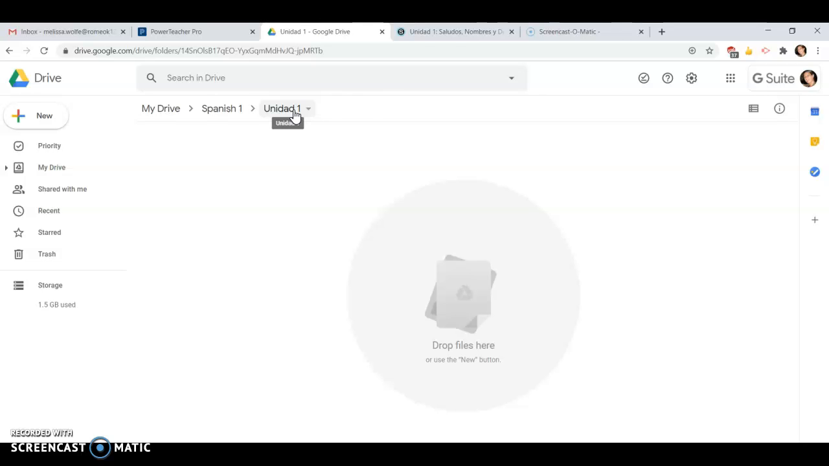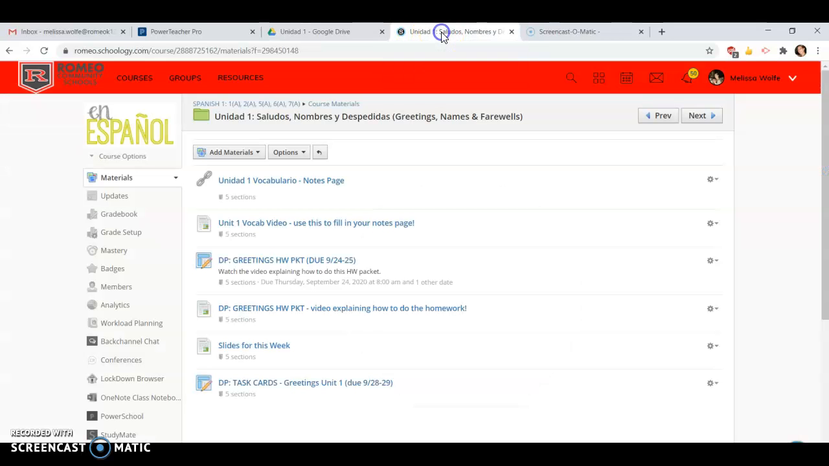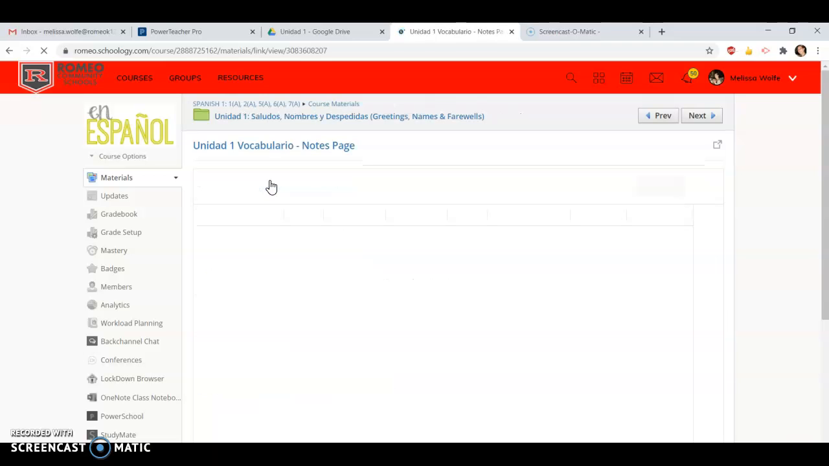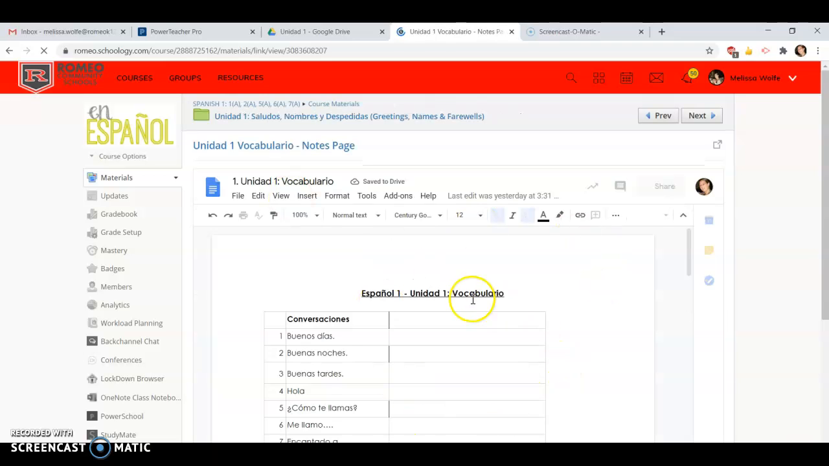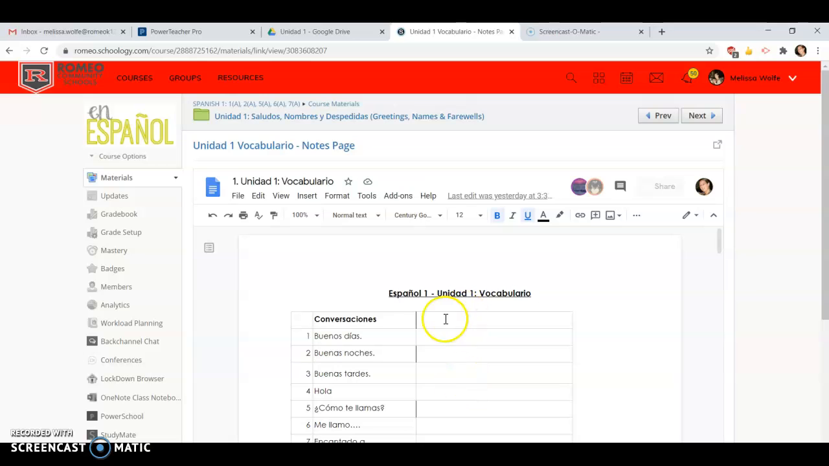Now you're going to have to go into Schoology, and I'm going to show you how to take something that's here and add it to your folder. So this is the notes page. This is something that you were supposed to fill out. But you can't fill it out in here because you don't have your own copy. I could because I'm the owner of it, but this has been shared with you as view only.